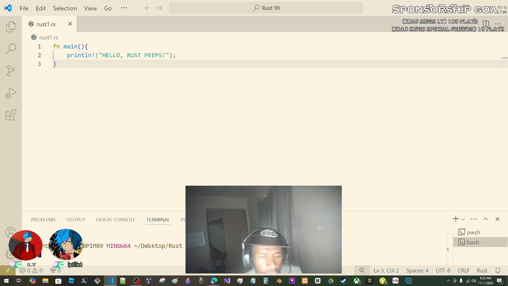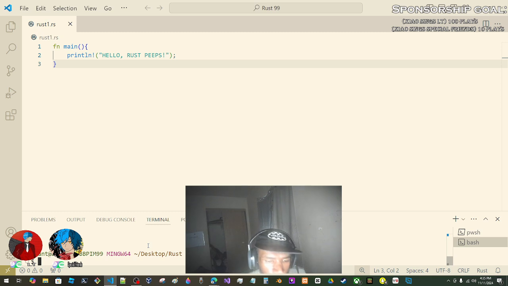Let's see if we could use rustc. Can we use rustc? Oh, we actually can. Okay, great. So I'm gonna do rustc and then main, actually nope, rust1.rs. So this is gonna build, it's gonna compile the Rust file, and then it would bring out an exe file that I can use.